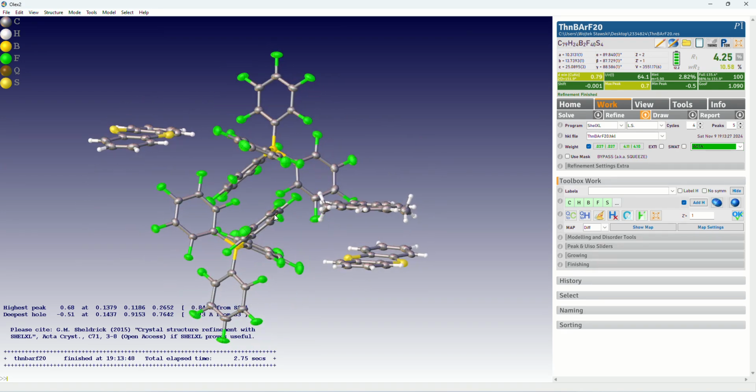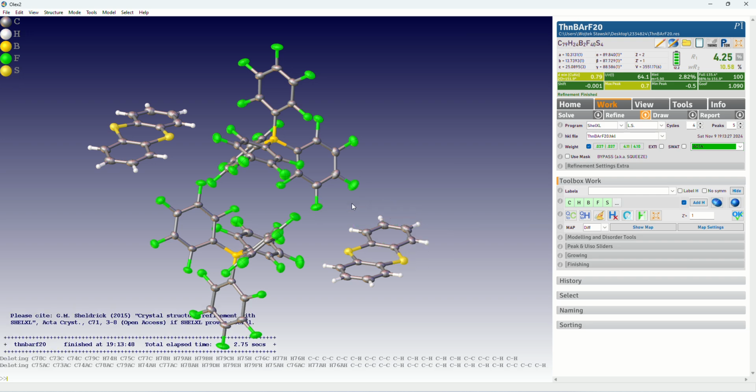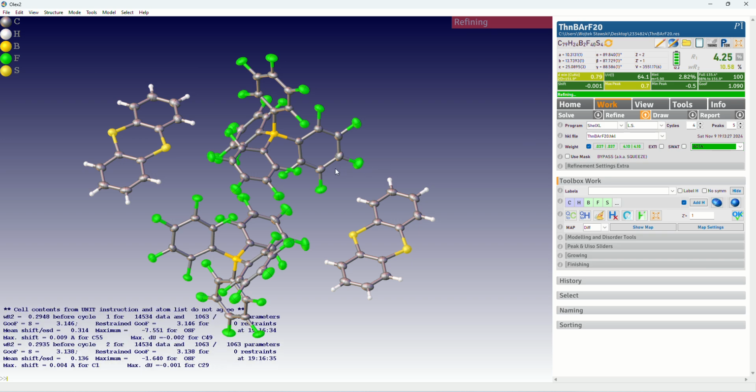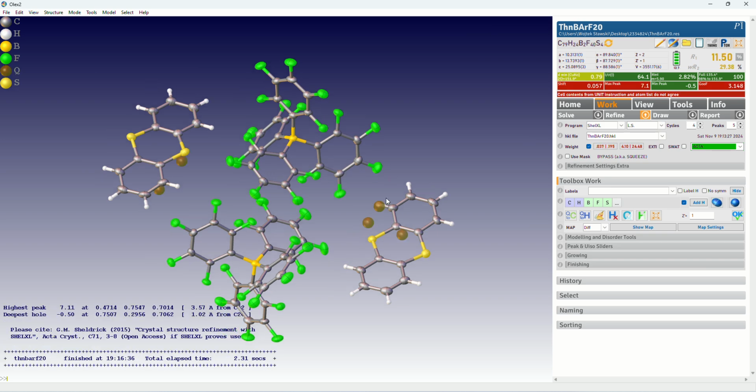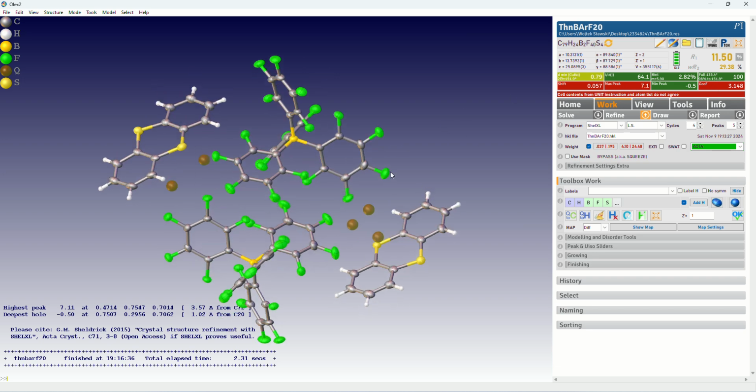So the first thing we need to do is to delete the solvent. We delete that molecule, we delete that molecule, and we do the refinement. Now we have a model that doesn't have any solvent. Here we can see that there's a huge peak of maximum electron density and a large groove. Yeah, we deleted important atoms, so that's why.